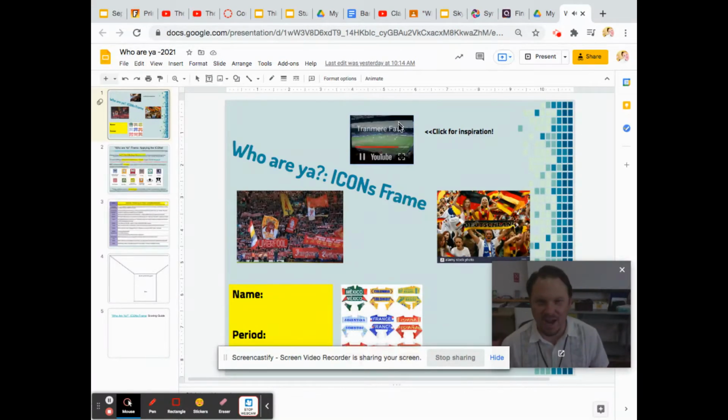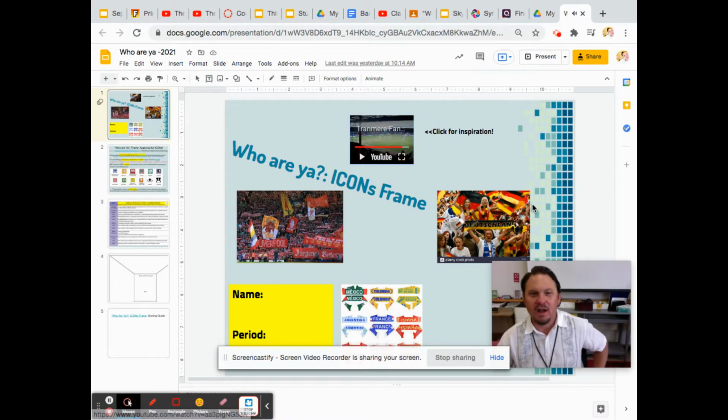Icons frame assignment, folks. A little bit of fun here. We're going to apply the icons that we're going to be using all throughout the year with historical content. But this time is a last kind of check to get to know who you are. I want to know who you are. Maybe you need to get to know yourself a little bit better. So let's walk you through on doing this assignment.